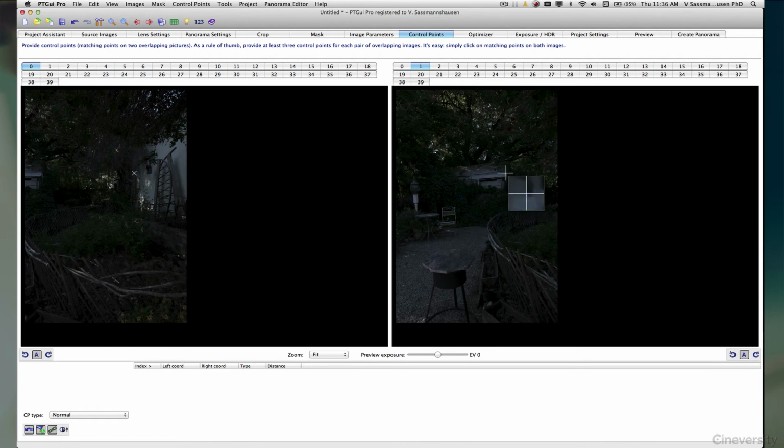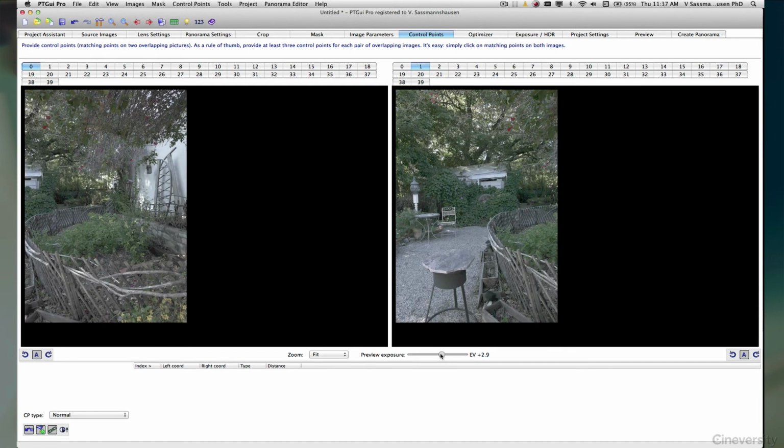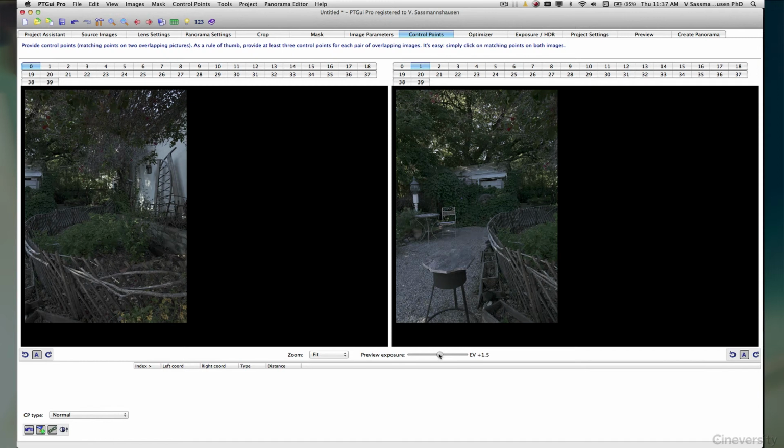You click here, and then you click in the neighbor image, and so you have two areas, and you try to match exactly these points to help in case that the application itself can't do it. And so the preview exposure is also sometimes very useful, because you have maybe other eyes than Pidigui.